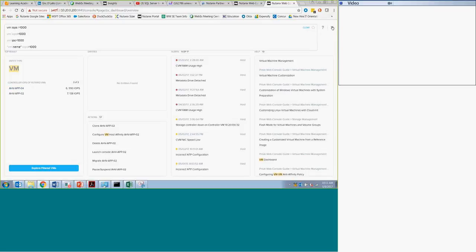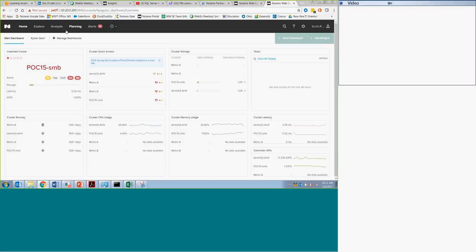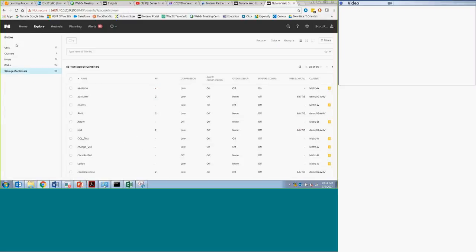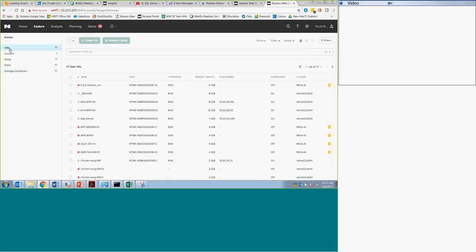The other things that you can do at this dashboard level is look at species. Again, this is a higher view of the data center. So each and every Nutanix cluster is included in this view. We can take a look at virtual machines, for example.